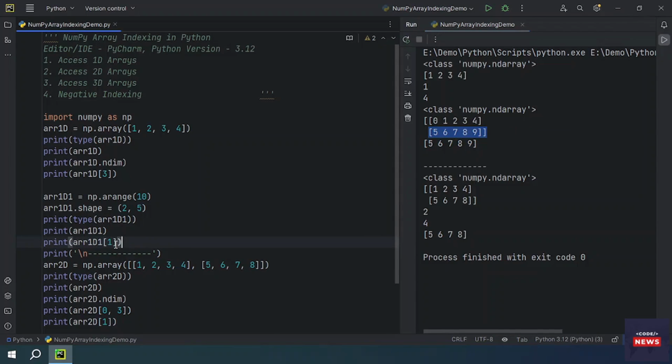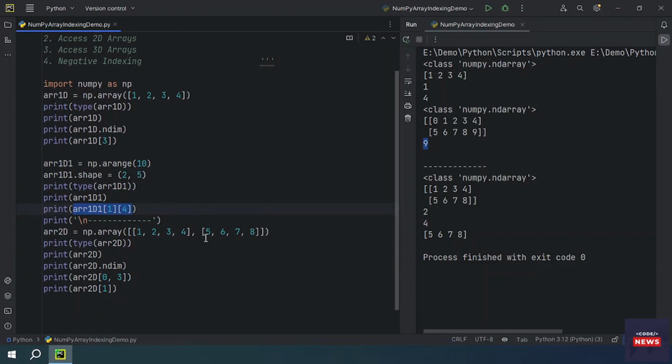You can also do like 4. So what would be the output? Then you will get 9, because we are saying from the first row, we have the fourth element: 0, 1, 2, 3 and fourth, so 9 is the output. You can do it this way also.